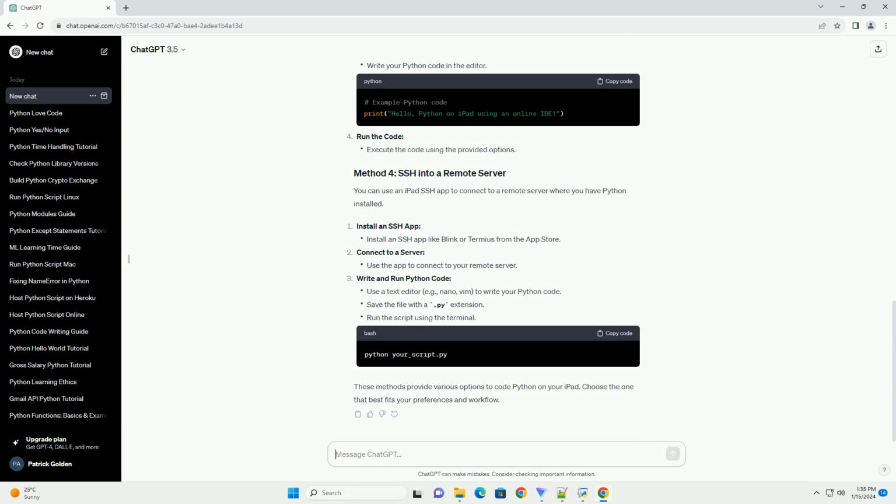These methods provide various options to code Python on your iPad. Choose the one that best fits your preferences and workflow.